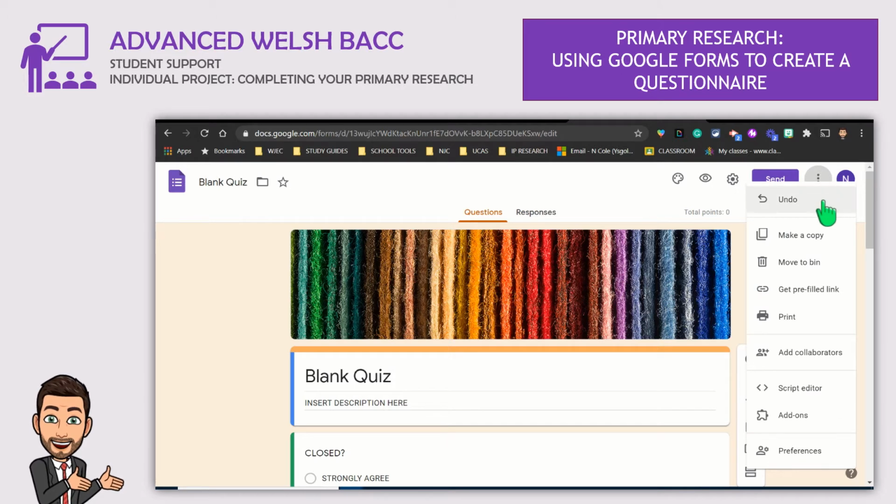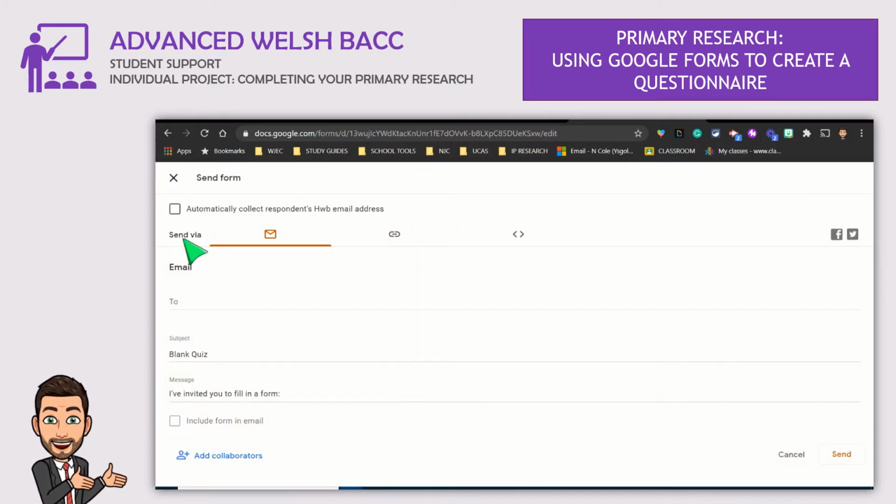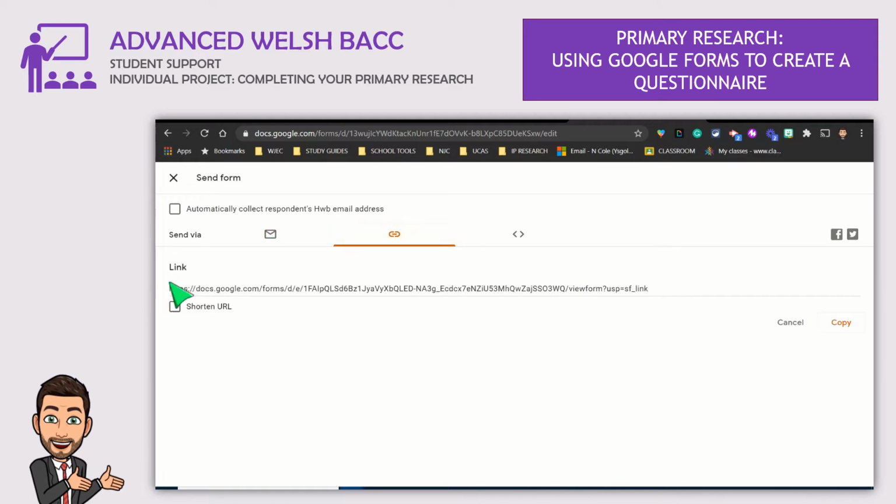If you look down here, obviously you've got other options such as making copies. You can add people if you're wanting to work with people on your questionnaire, not for the individual project, but maybe for one of the other assignments. This is how you share your questionnaire then, so you can do it via email. This is probably the most useful, with a link.